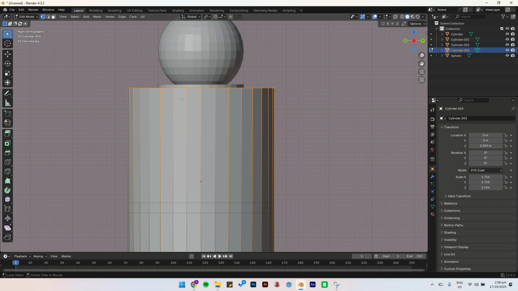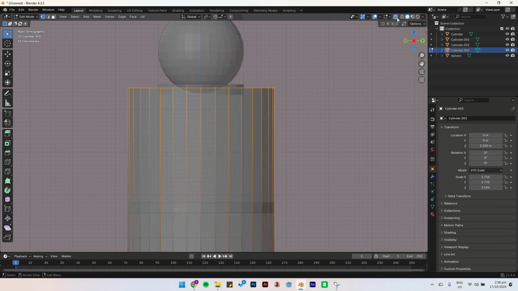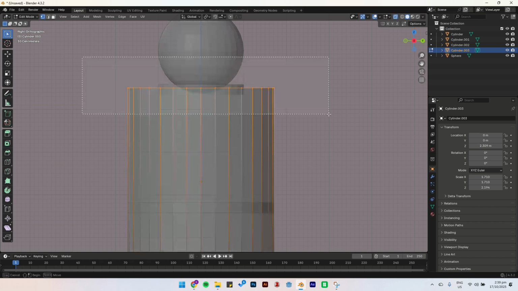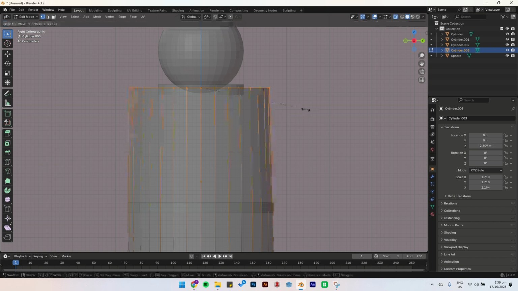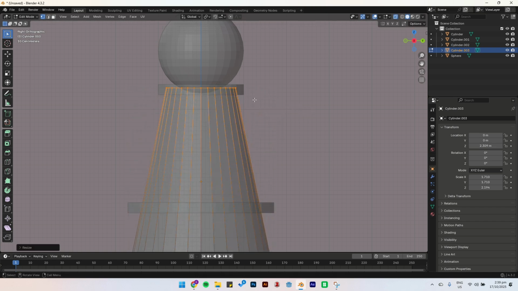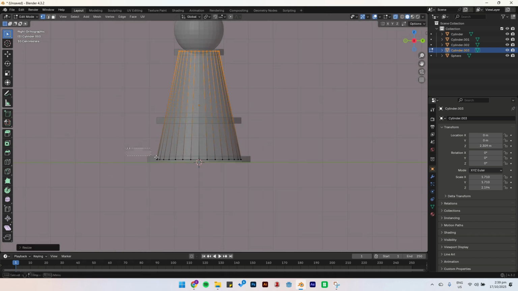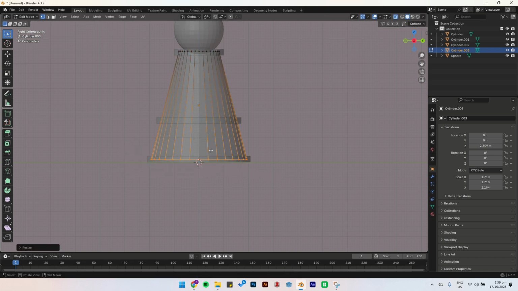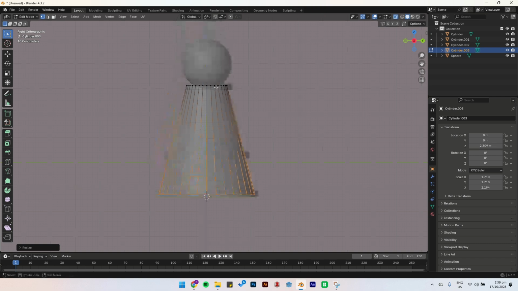Now, there's an easy way of getting around this. If I push Alt Z, this will drop me into X-ray mode. You can also toggle it here. With X-ray mode active, I can now select all of these vertices and scale them down, just like so. Let's scale the ones at the bottom up a little bit as well. S to scale. Now, this looks alright, but at the moment, this shape is kind of just straight up and down. I'd like it to flow a little bit more.